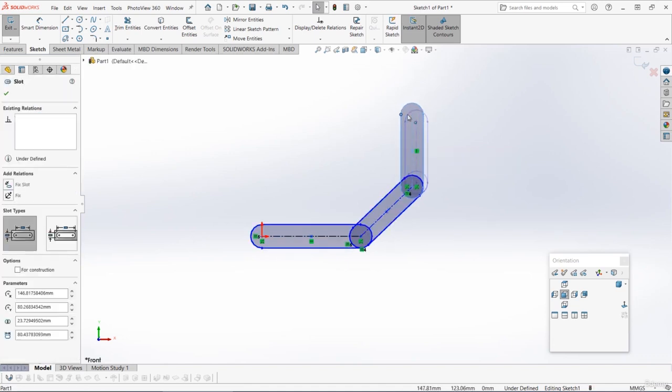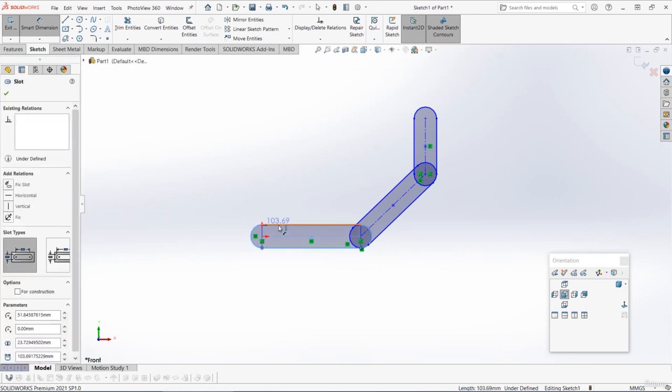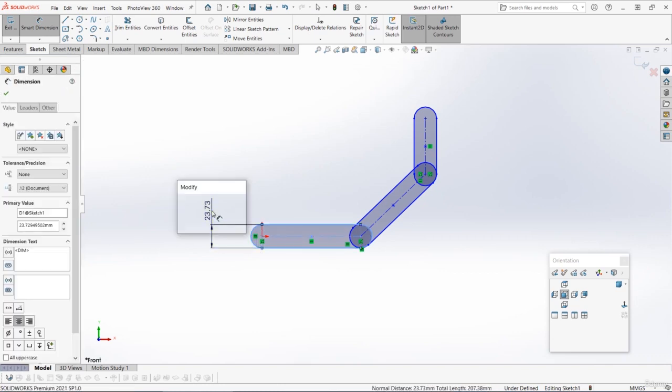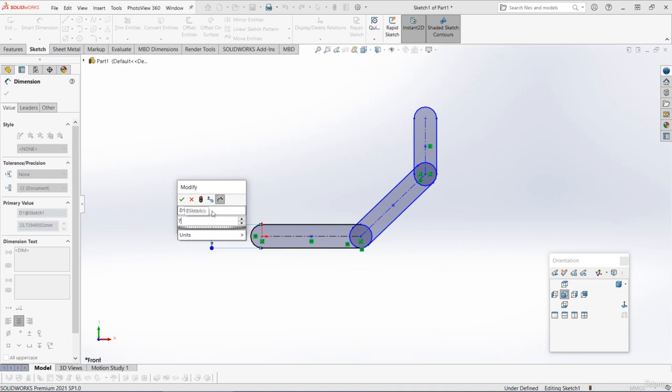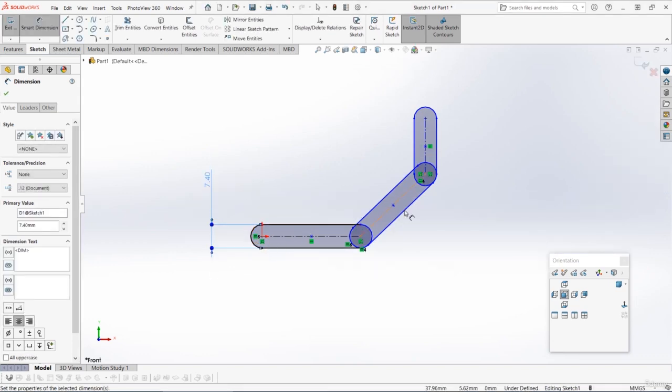So now we have a rough overall shape of the beam and we can start to set the exact size. So let's choose the Smart Dimension tool from the Sketch tab. And the height of that slot, from what we've measured with the calipers, we know is 7.4 millimeters. And so when we add that first dimension, it resizes the entire sketch to suit that dimension.